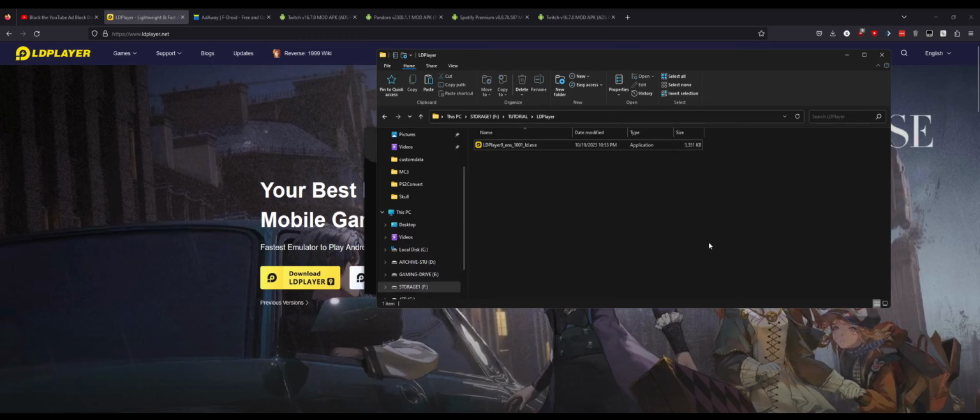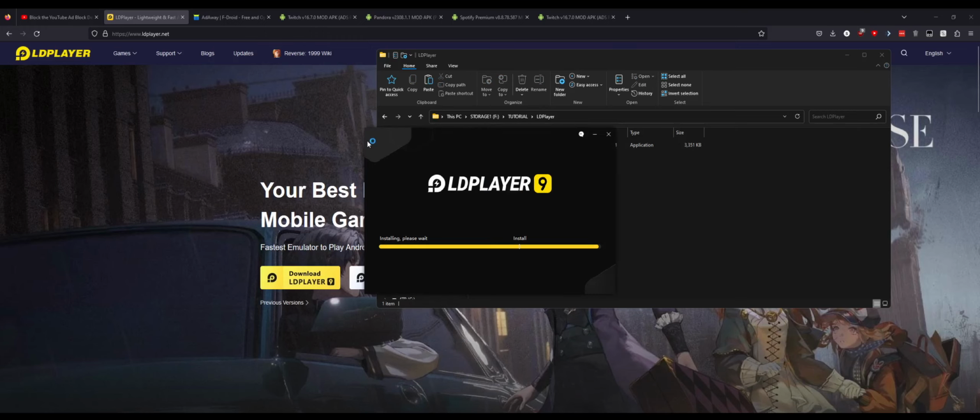So this is only going to take another second or so. It doesn't take that long to install. The longest part, depending on your internet connection, is downloading the actual installer, which is only up to this point, and now it's installing the LD Player software.